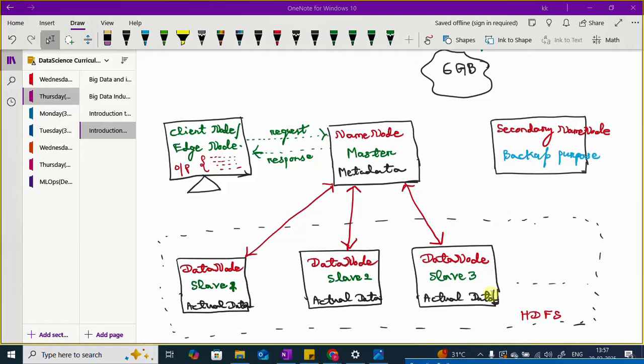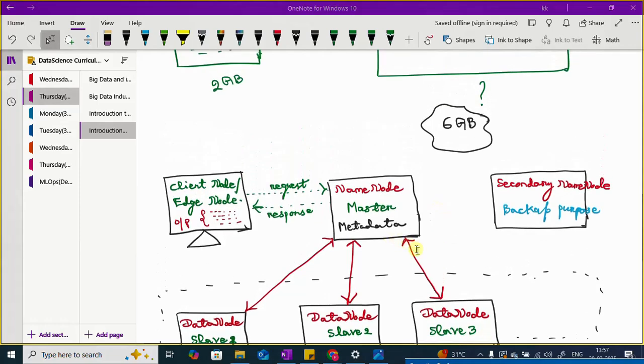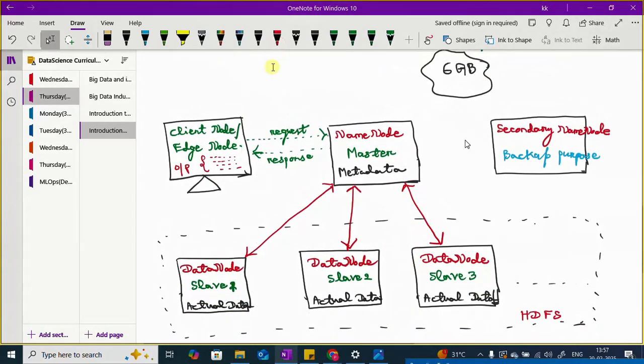Okay. For example, let me use a different color to communicate. What do you mean by backup purpose? What is the other name of this? This one we generally call the active name node. Active name node, in short I'm writing NN. This is called the passive name node.